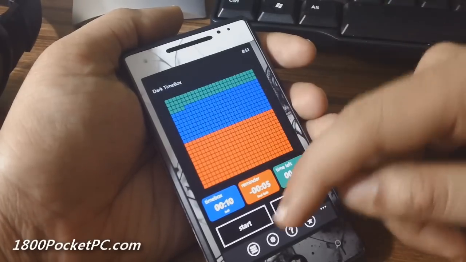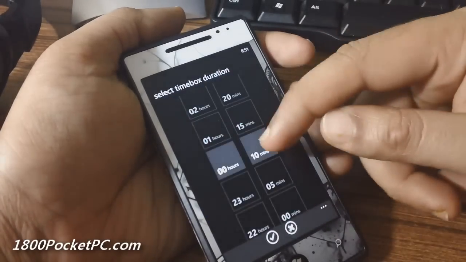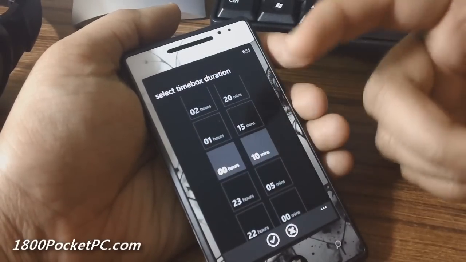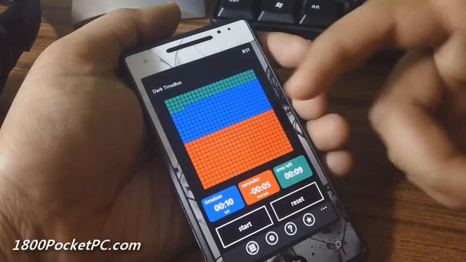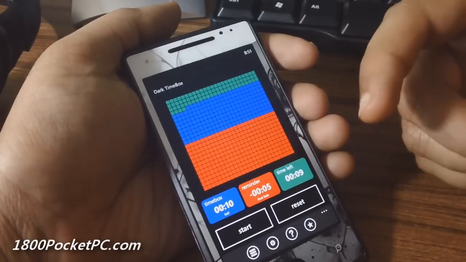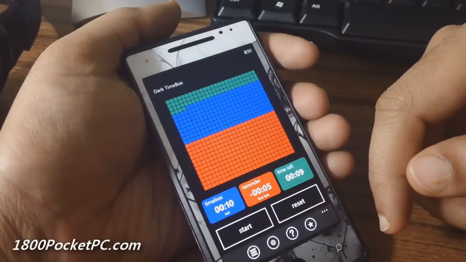So overall, it's a nice app, but the lack of ability to set the time for 12 and 30 minutes and things like that is kind of frustrating. But other than that, it's quite nice, and it's available for free from the Windows Phone Marketplace.